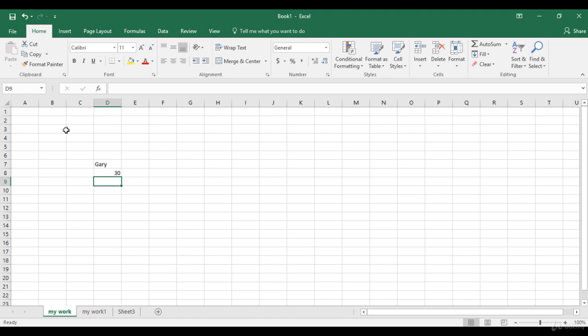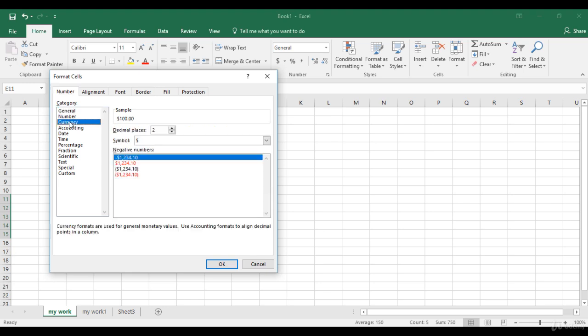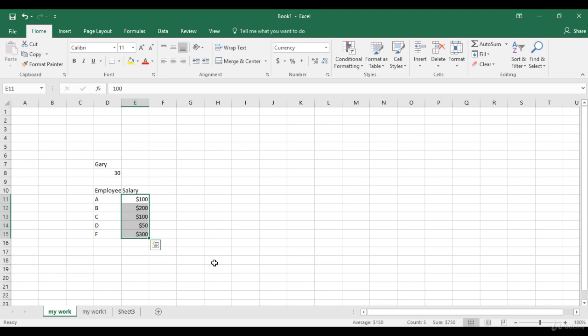For showing how you can enter a formula in a cell, I'll give you an example. I've got 5 employees, A, B, C, D, F. I've got their salary, $100, $200, 100 again, 50, 300. Now let me just convert it into dollars. We will be going through the formats in detail in the relevant module.